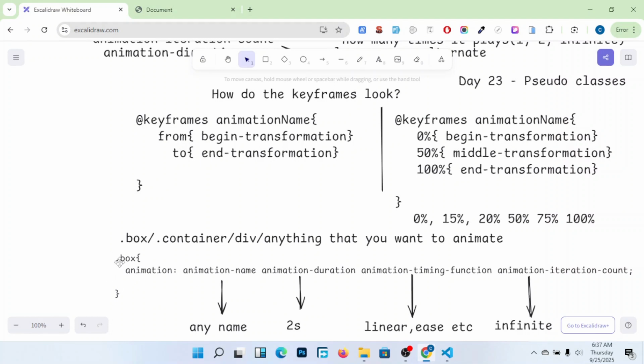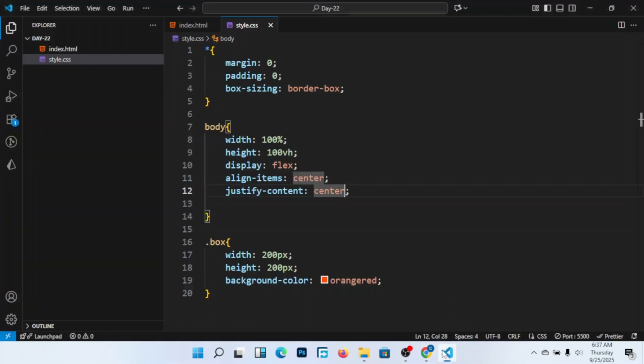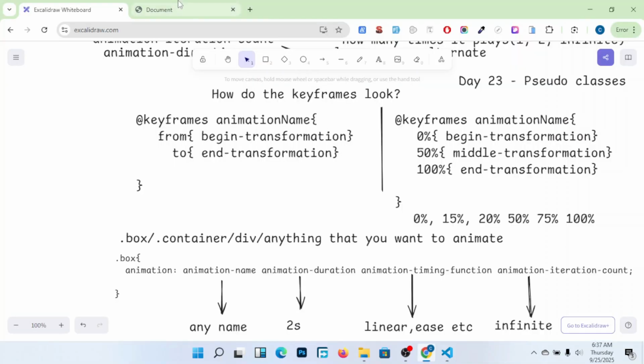Are you seeing this dot box? Is this the way it looks there? So maybe let me increase the width. Maybe I make it like 600 pixels. Let me see how it looks. It looks like this. Okay, so now I want my box to be elongated like this.